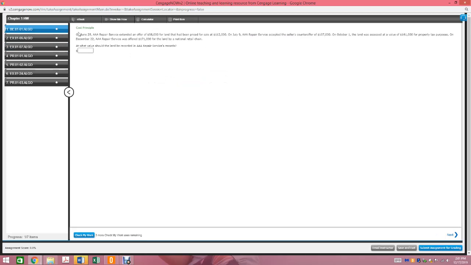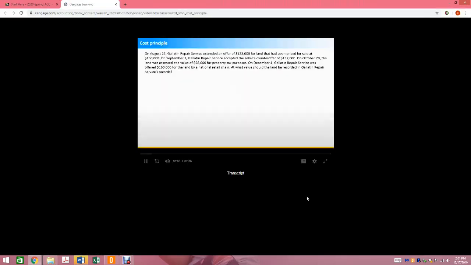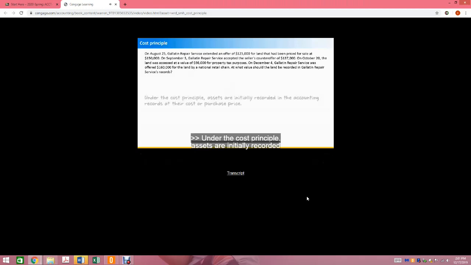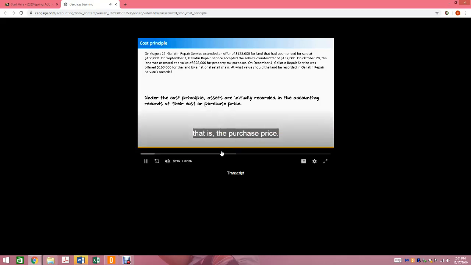Okay. So you have a question here. You're being asked to solve for it. Well, how do I do this? Click Show Me How, and it'll give you a short video. Under the cost principle, assets are initially recorded in the accounting records at the amount that is paid for them. That is the purchase price. This example is designed to provide various pricing.